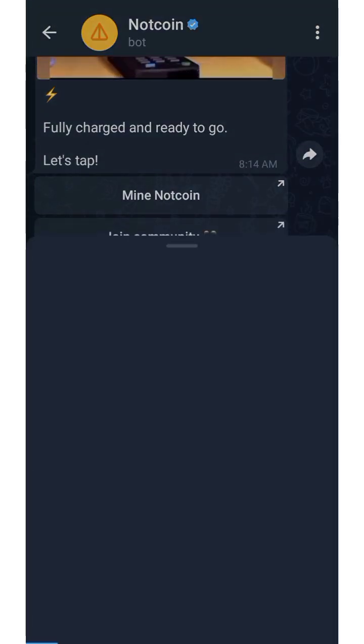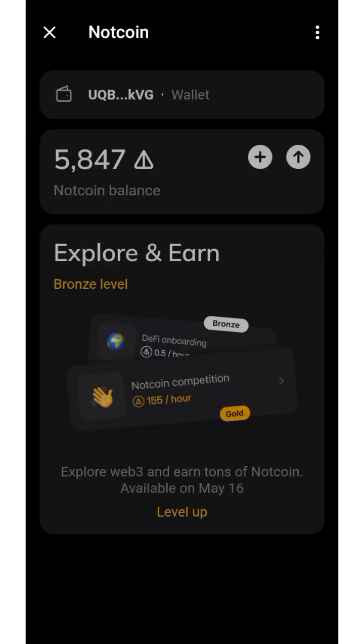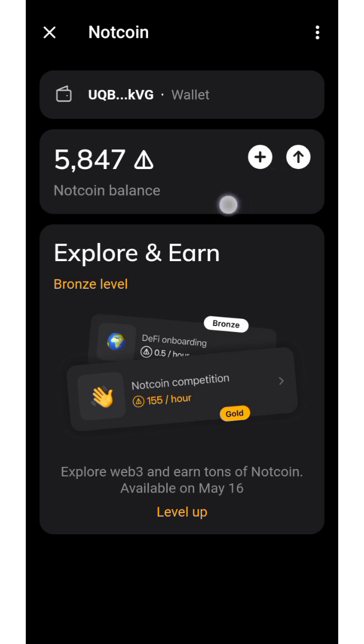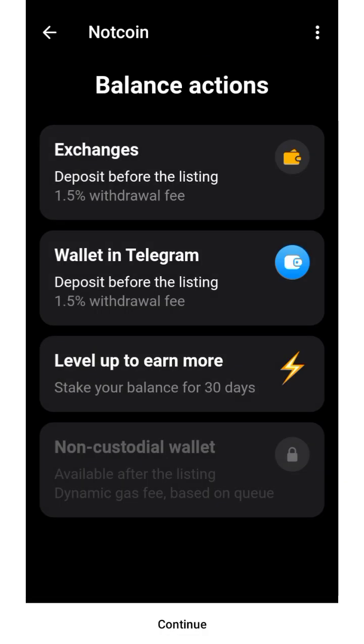So I'm going to click on check result again. Then I'm going to show you guys the next step. That is for those of you that don't want to withdraw your Notcoin, you can just stake it if you want. So I'm going to click here, click on okay, I've explained this. Level up to earn more NOT. So you can stake your Notcoin balance for 30 days to earn some reward.